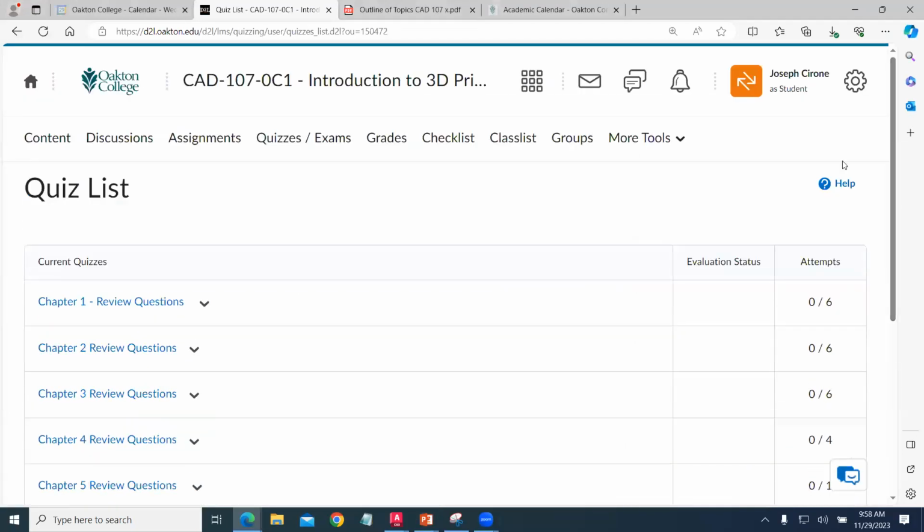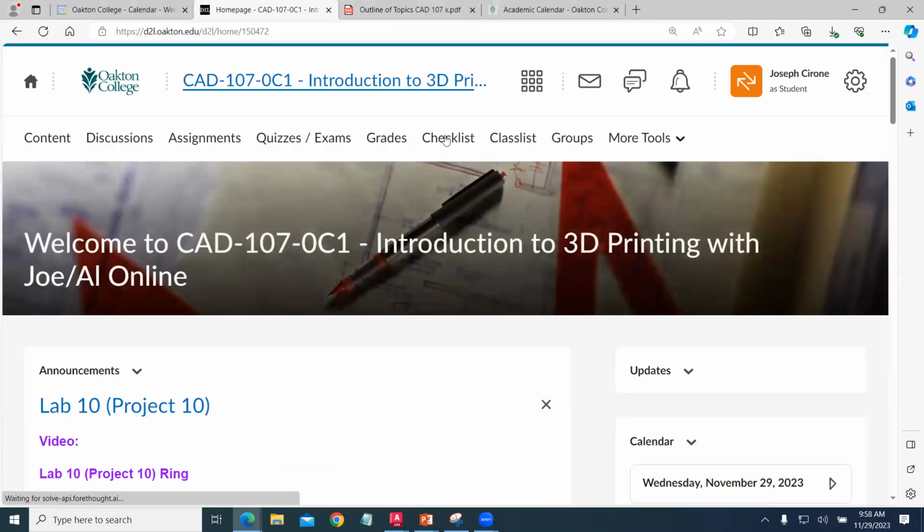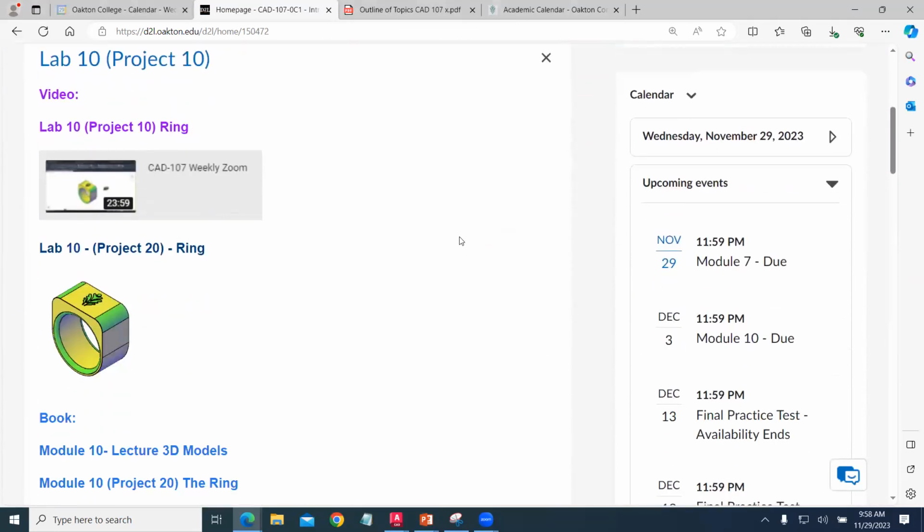And next week, we'll enable the final exam. You're allowed to use your books. You're allowed to use your notes. You can add pictures and hyperlinks and other materials to explain your knowledge of the 3D printing process and the chapters. And then make sure that you complete your projects.